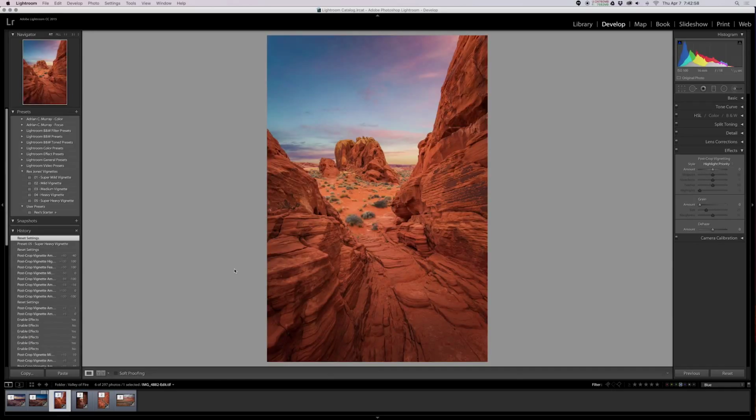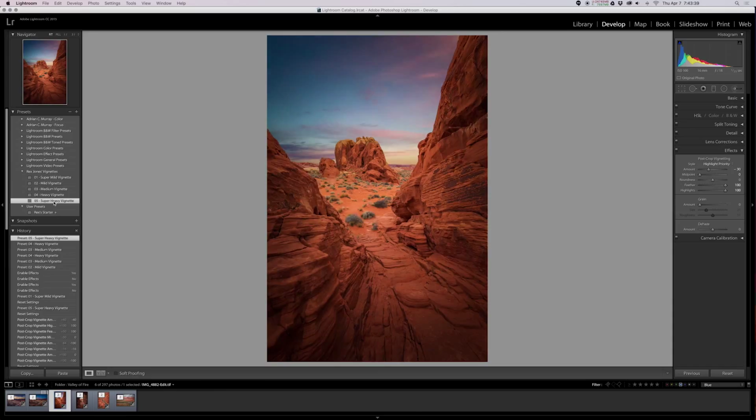Okay, so for this one, I'm just going to click through each of my presets that I've created for the vignette. This first one is my super mild one. It just adds a touch of a vignette, just enough to help the composition, but almost unnoticeable. Then my next one is the mild vignette, the medium, then we've got the heavy vignette, and lastly the super heavy vignette. So I'm not in love with the heavy or the super heavy. To me, those are still too dark.